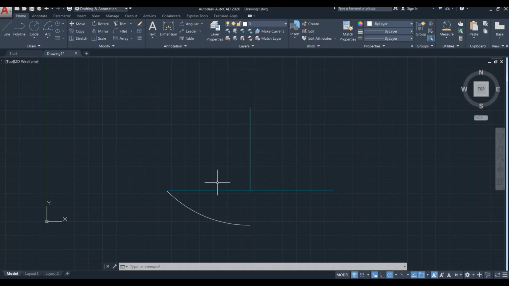So let's see what is meant by that angle. Let's check the angle. As we specified 45 degrees as the angle, so you can see that this arc is making an angle of 45 degrees from the center point. So we specified start point, center point, and the angle.